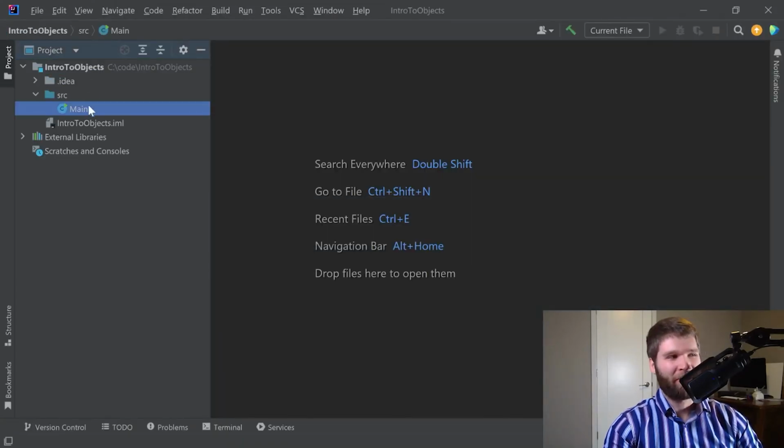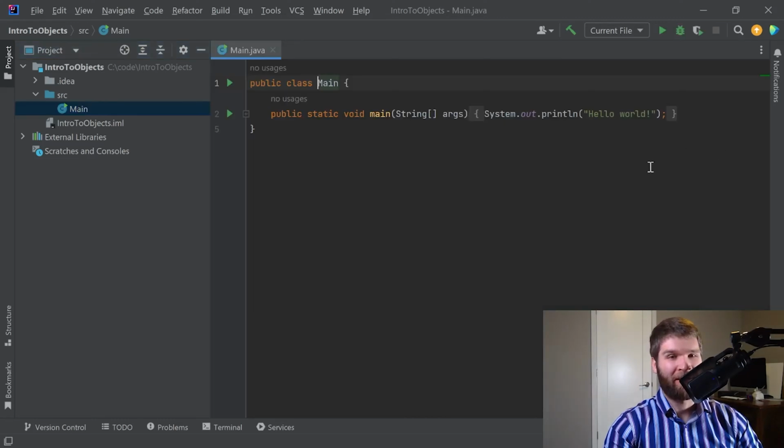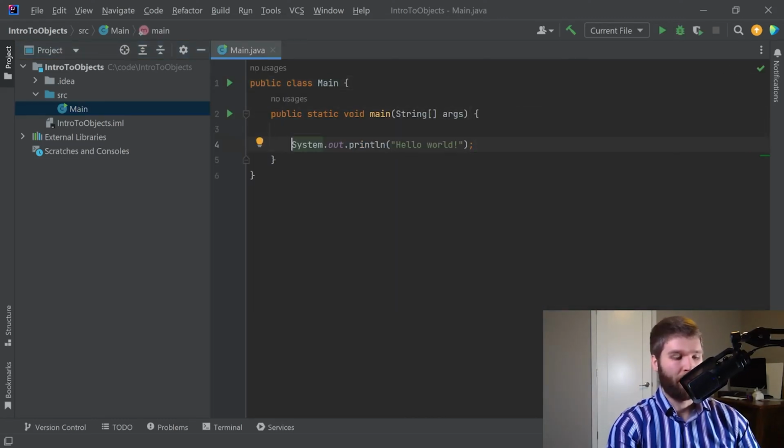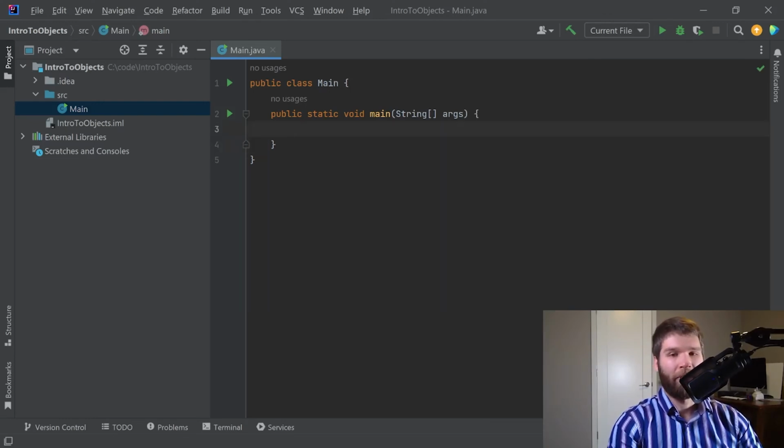So the first thing we're going to do is go into the main class that the IDE generated for us. We're going to remove system.out.println. And now we're going to add a line of code which is going to use our new custom defined object that we're about to create. We're going to call it a pet. So we need to create an instance of a pet like we have done with scanners, random, and string.